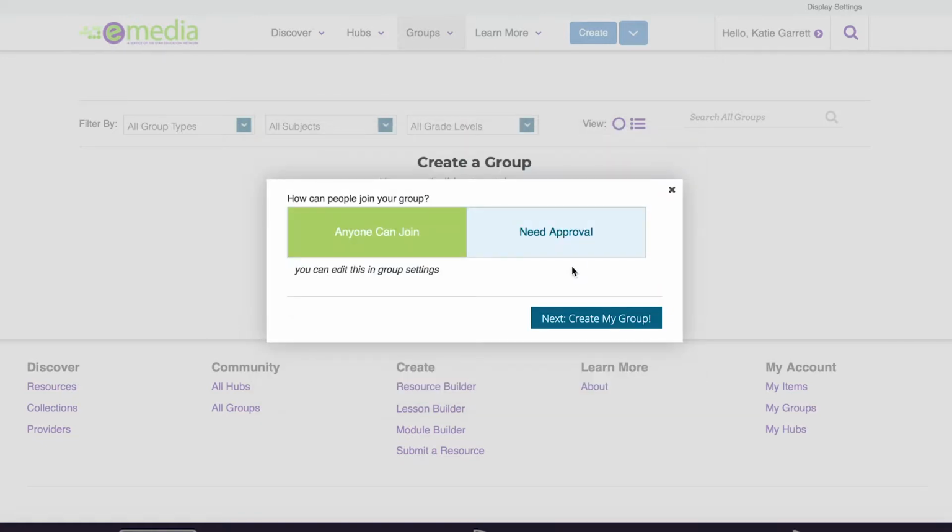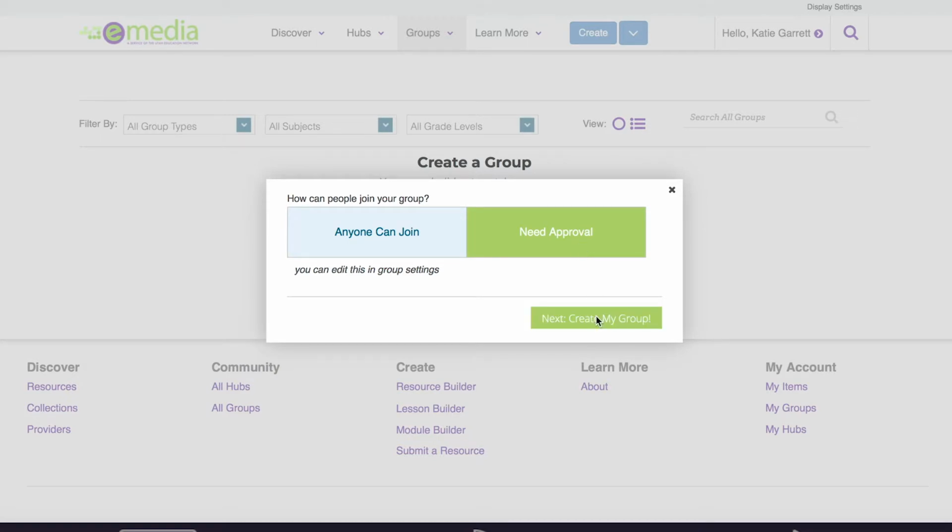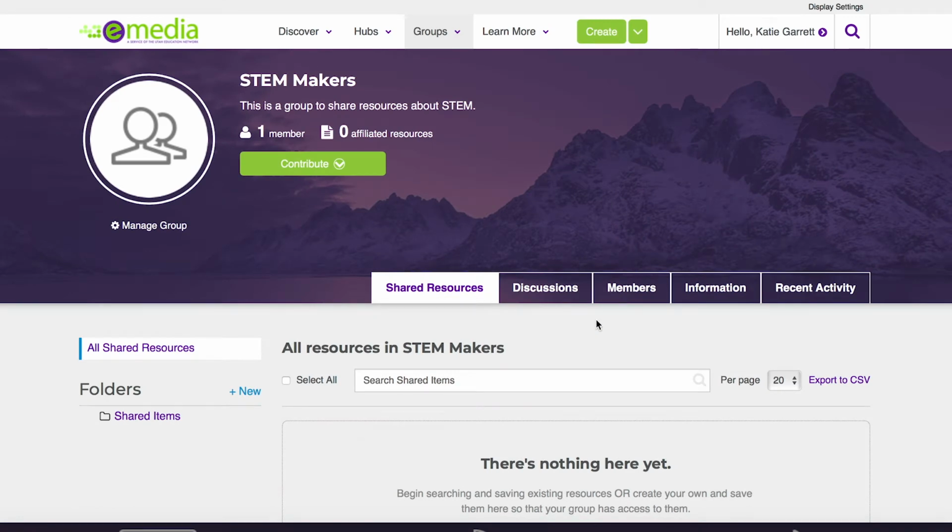Next, this will show you the permissions that different groups have. So anyone can join the group means they don't require an approval, or if you say needs approval, it will require you as the group creator and administrator to approve anyone who would like to join. And now you have a group.